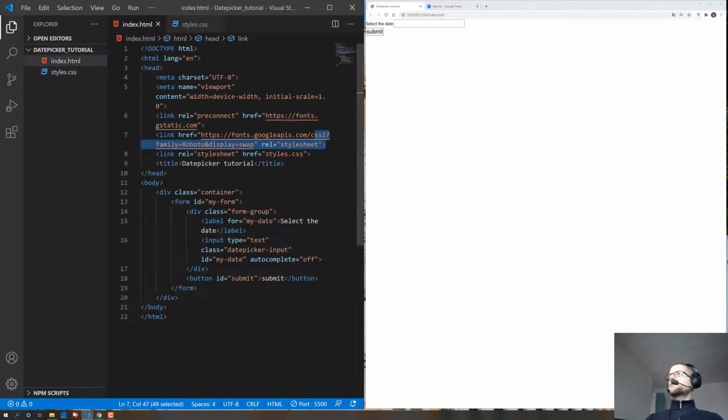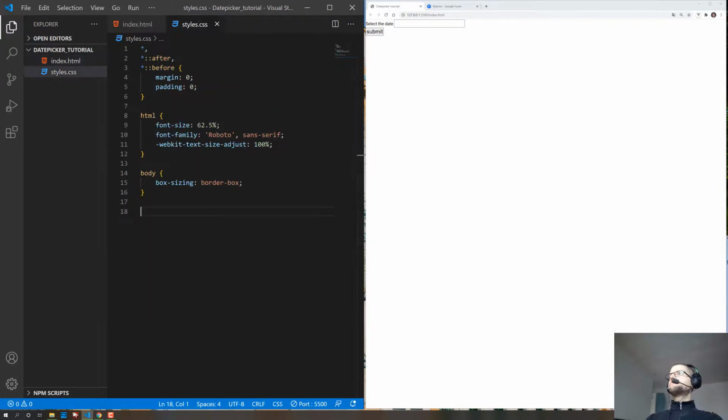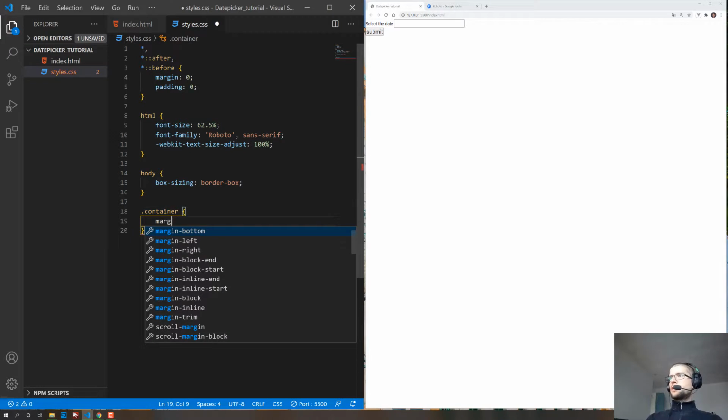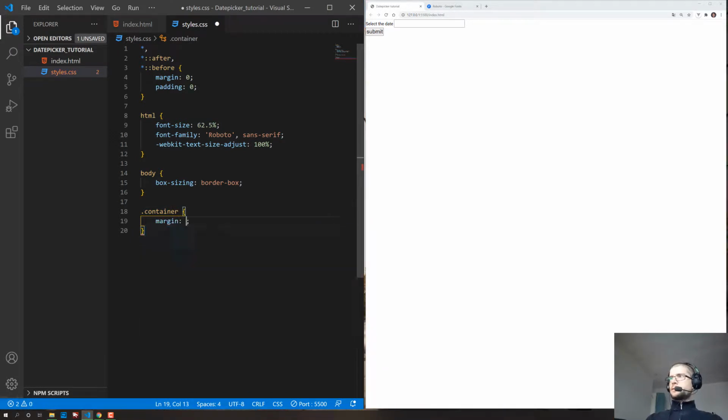Let's just see what we have here. So we've got the container here. So the container class needs a bit of margin. Needs a bit of margin on top, which is like probably 2 rem is enough. Maybe, well, we'll see how it works out. And we'll center it in the middle.